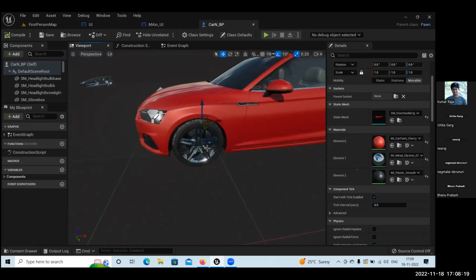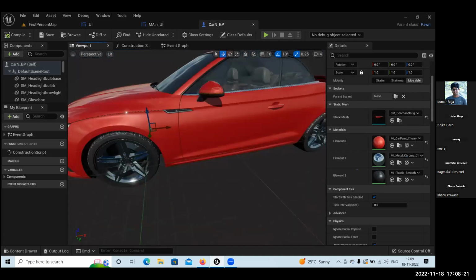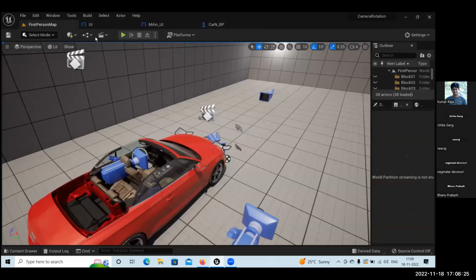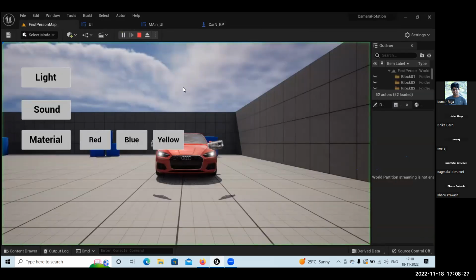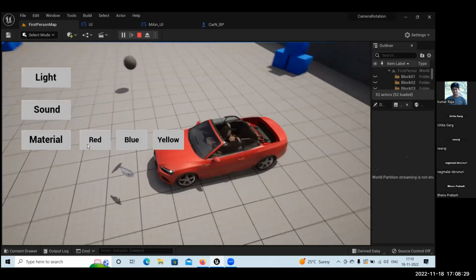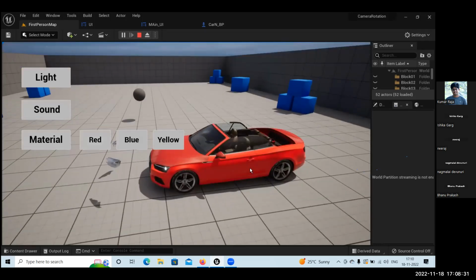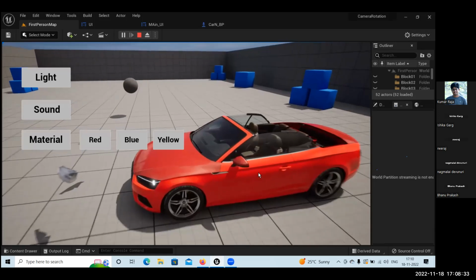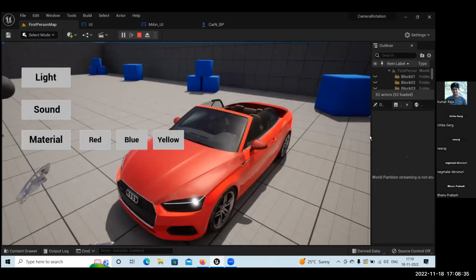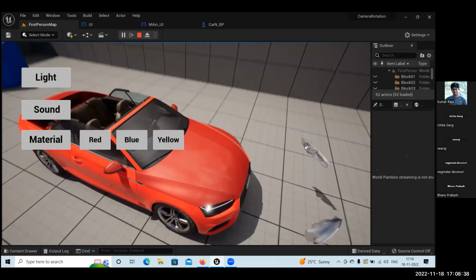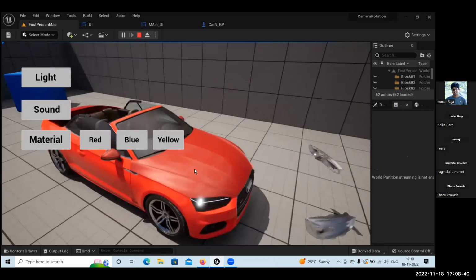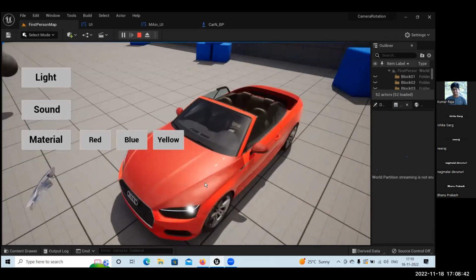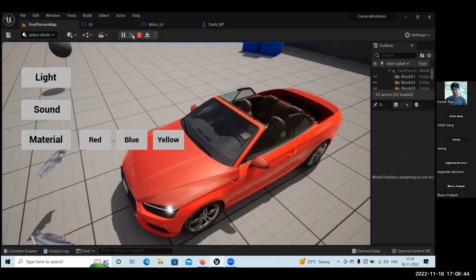The element is 0 and for this also 0. Okay. So now we will see whether it is working or not. Now it is working. Yes. For this handle also it is working. Now we have to change for the remaining mirrors and the trunk one. Okay.